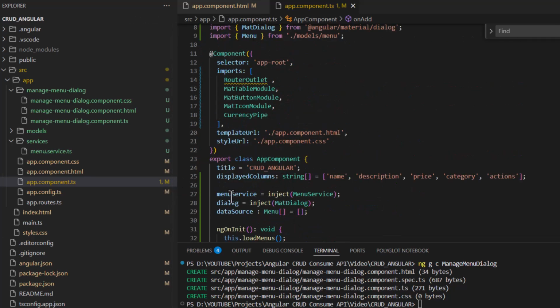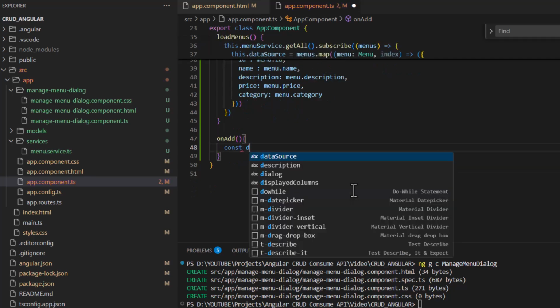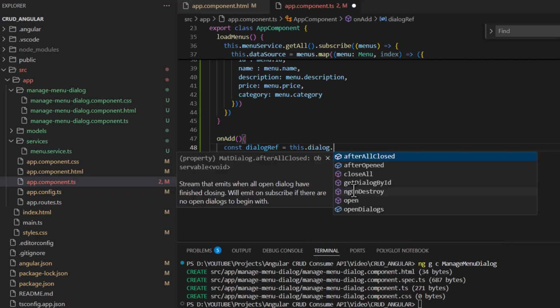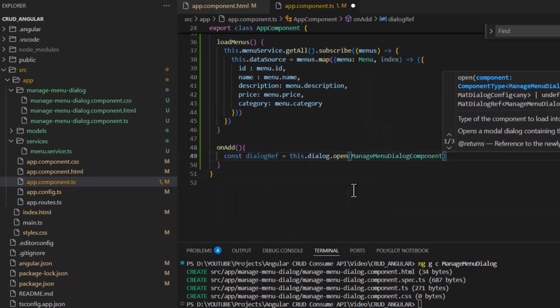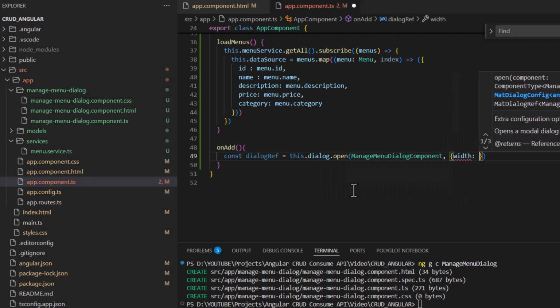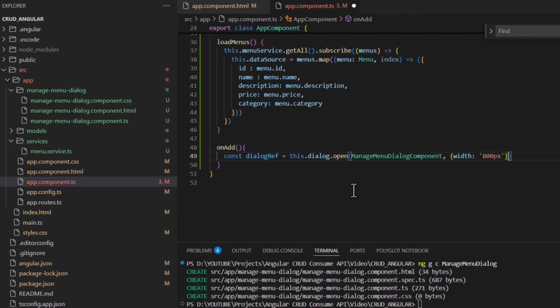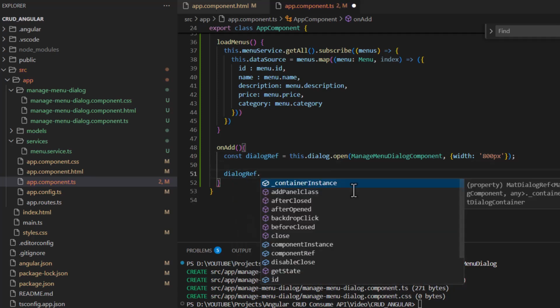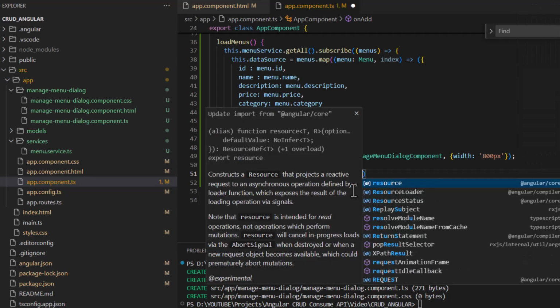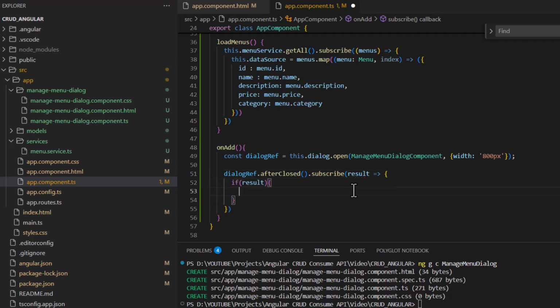And I think I already inject dialog. Okay, this one already. So constant dialog reference, this dialog open. We open the manage menu dialog component, and then I want to set a specific width to 100 pixels and close it. And we want to detect after the user successfully adds. If dialog ref after close the dialog, we subscribe and then result. If result, then we want to call the load menus, which means if there is a value when we close, usually it will be null. So we will load the menu, which means we successfully added something in our database. If there is no result, it means maybe either we cancel the dialog or there is a failure when inserting the menu.